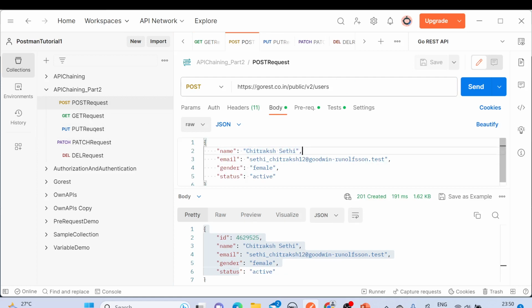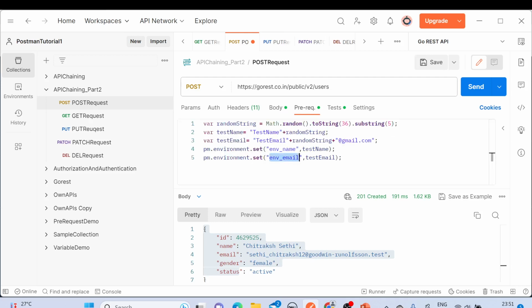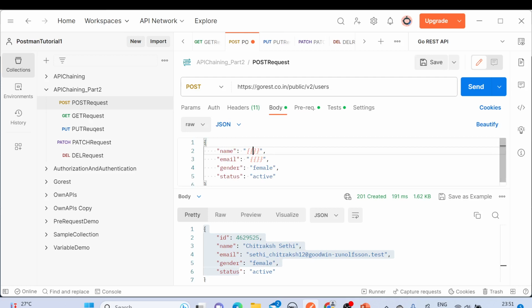Inside the double quotation marks, we have to use double curly braces, similarly for this one as well. One is extra. Now, from the pre-request script, what is the environment variable name we have? Environment underscore name, we have to pass it over here, correct? And here, email, like this.